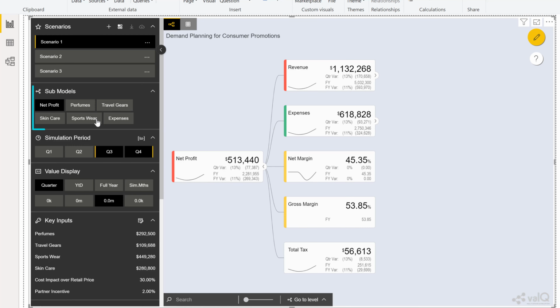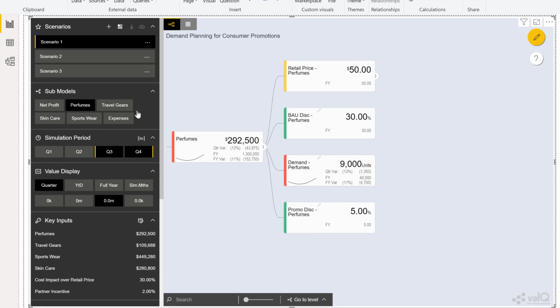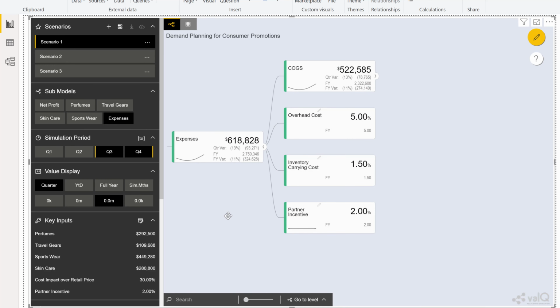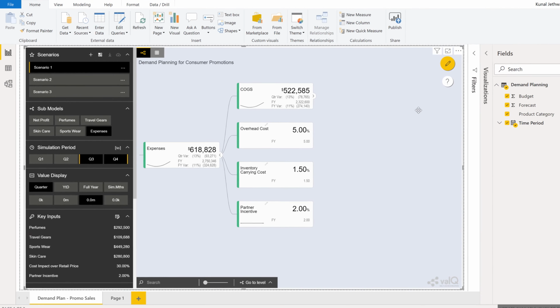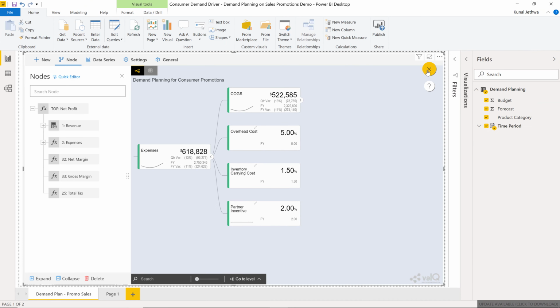So we exit the design mode, and here are our submodels. Net profit comes here. Let's click perfume. See, I directly jumped onto perfume. When I click travel gears, I move to travel gears. Expenses will take me to expenses. So this is an example of instant, on-the-fly simulations and planning.